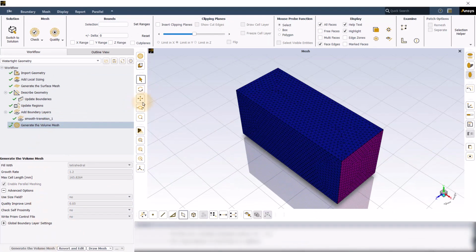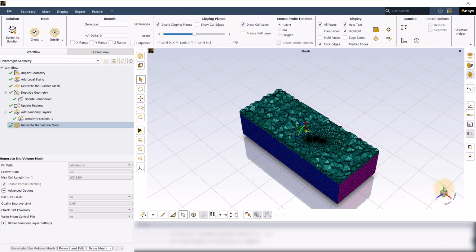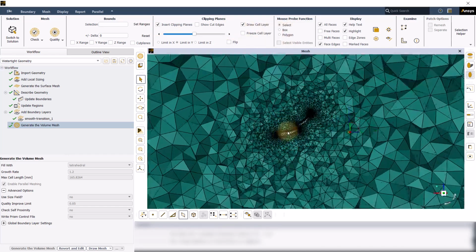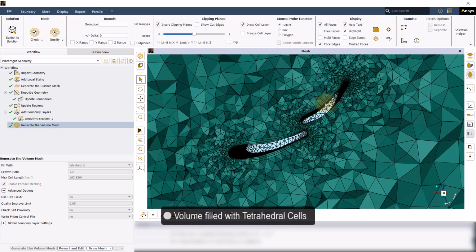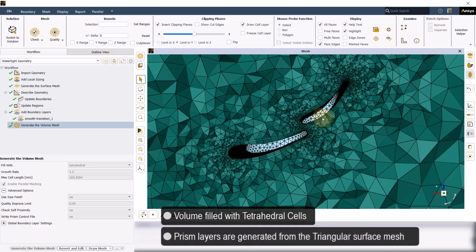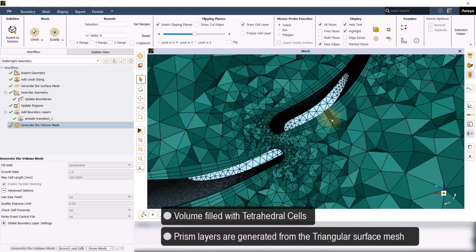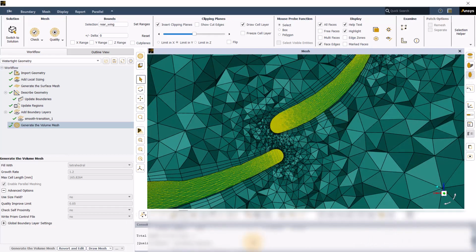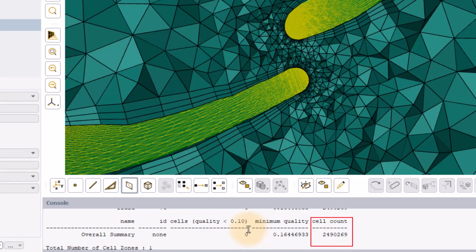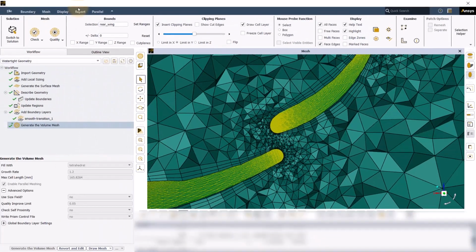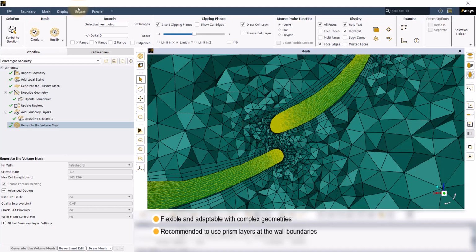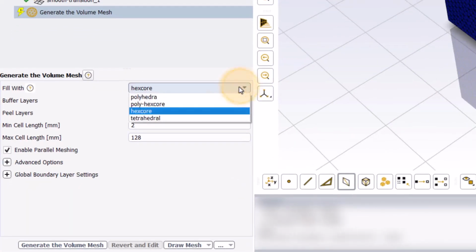Once the volume mesh has been generated, we can turn on the clipping plane and visualize the Y cut of our mesh. Notice that the volume is filled with tetrahedral cells and the prism layers are created along the wall surfaces from the triangular surface mesh, as can be seen here. This mesh has approximately 2.5 million cells and the minimum orthogonal quality is 0.15. The major advantage of tetrahedral mesh is its flexibility and adaptability with complex geometries. It is generally recommended to use prism layers to avoid highly skewed tetrahedral cells at the wall boundaries and to reduce the overall high cell count. Let's look at polyhedra fill width method now.